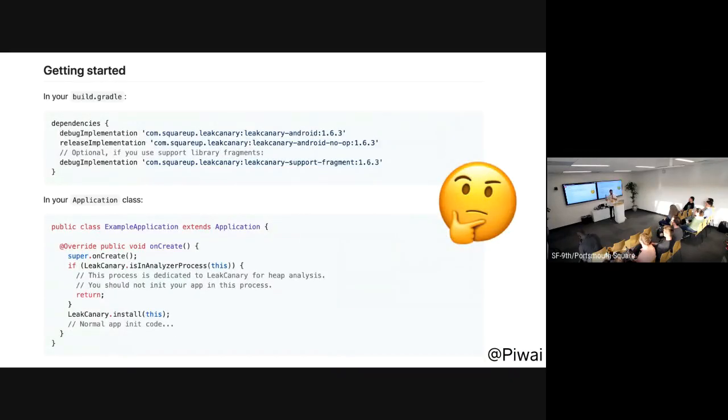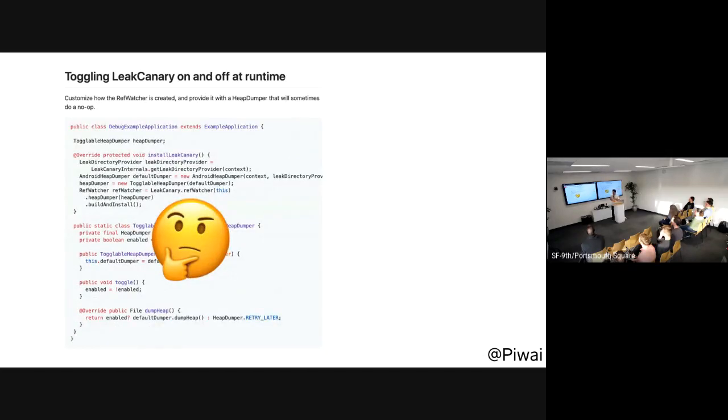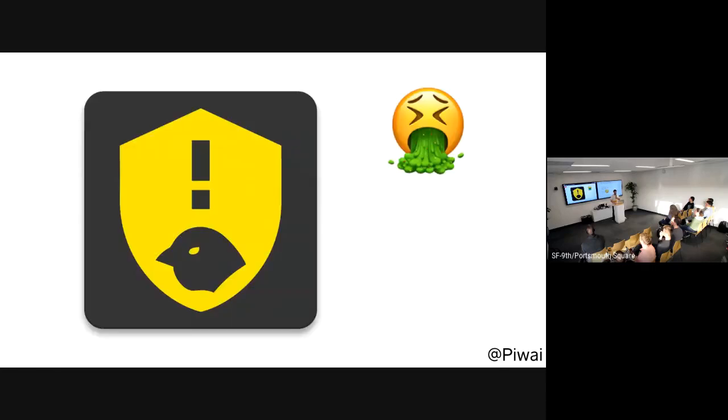Some of the other problems were that the setup could have been easier. There were a few things with debug implementation and release implementation. You had to do a whole check for the process because LeakCanary runs in a different process. Not great. And then the configuration was also pretty hard. This is all the code you have to write to be able to turn it on and off at runtime. And finally, maybe the most important, the logo wasn't great.